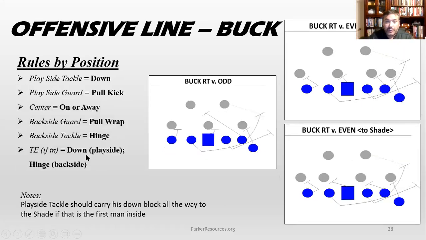Buck, we didn't have as many if-thens. Kind of is what it was. I'm going to block down, pull kick, block on or back, pull wrap, hinge. And that's going to be the same for whatever. The only things that are kind of unique there are if the tackle really needs to block down all the way to the center. So if he gets a shade, he really should come flat all the way down. Now, that's a really hard block. But if he understands he's got to make it, he can choke and split down and go.